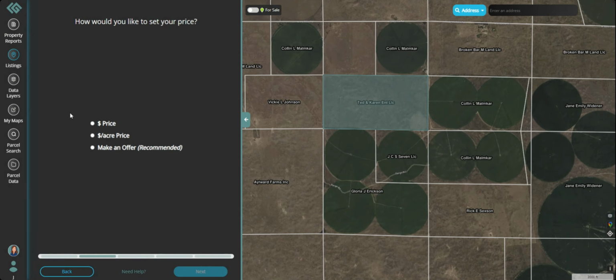Now you get to set your price. This top one, you are able to add your total asking price. The second one, you are able to add your asking price per acre. And the third option we recommend, which is make an offer.